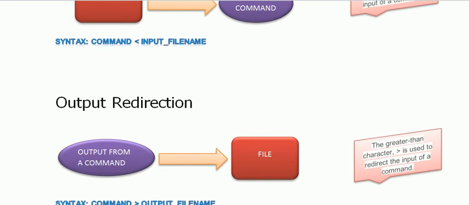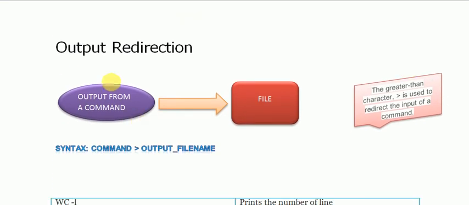Similarly, we have output redirection. What is the meaning of output redirection? Output redirection means the output from a command can be directly stored or redirected into a file. We can store the output of a command in a file rather than displaying it on the console. For that we use the greater than character, and the syntax is: we write the command, then the greater than character, then the name of the file in which we have to store the result of this command. Fine. So let us see what was given in the options.